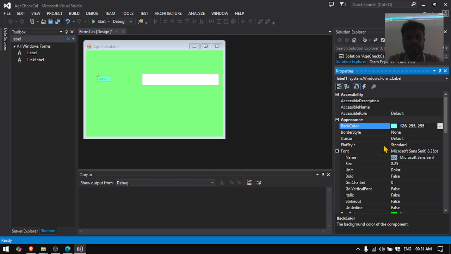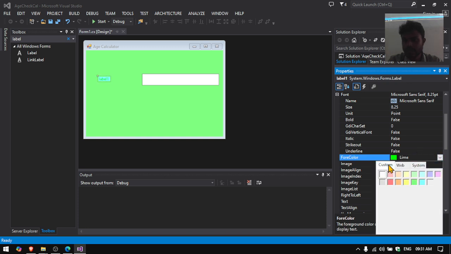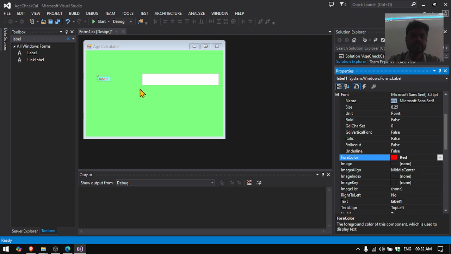And let me change the font color also. How to change the font color? Go to the font group, and here we have the fore color. Fore color is the font color. So click on that, drop down and customize the color. Let me create it in red color. Now you can correctly see the label text.